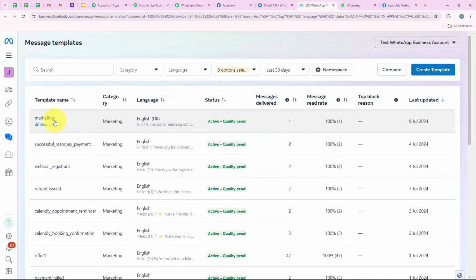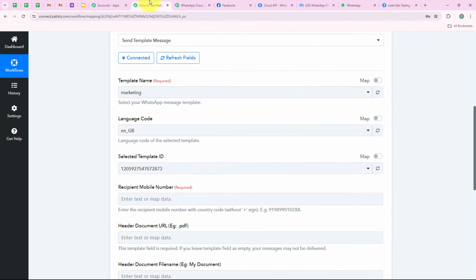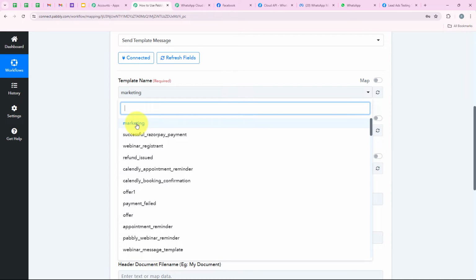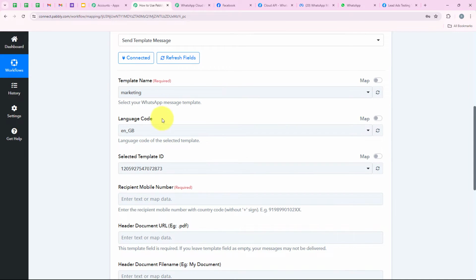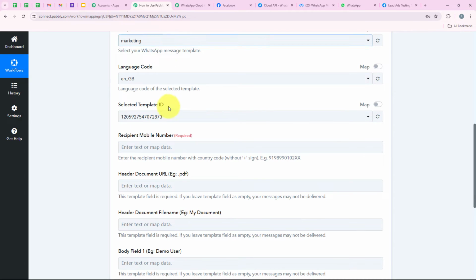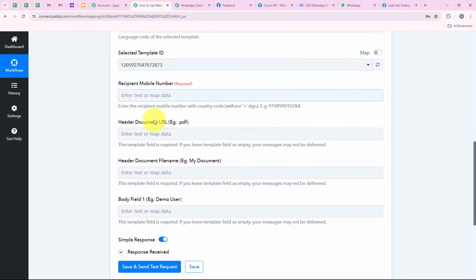I'm going to use one from this only, which is this marketing. So I'm going to select the same right over here. So over here you can see the same, so I'm going to select it, and as soon as we select the template name, automatically Pabbly will detect the language code and the template ID. So we don't have to change this. We are going to move on forward.